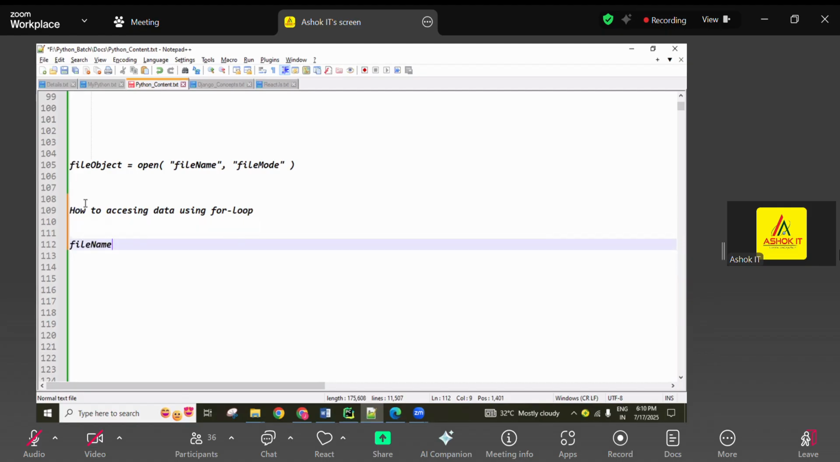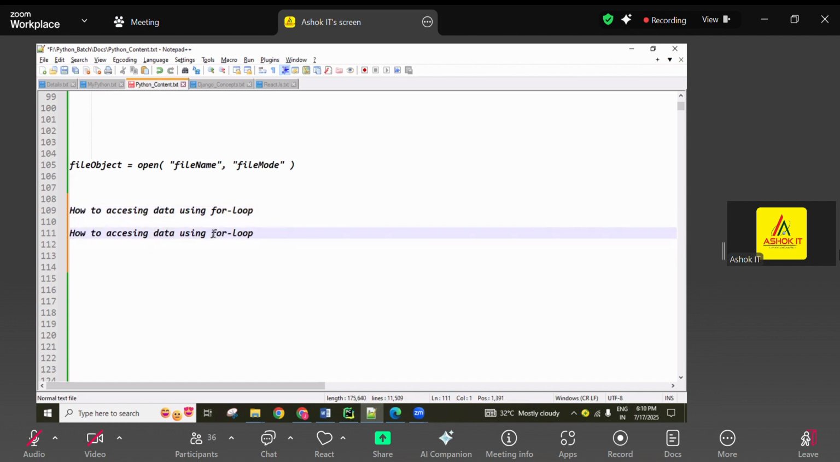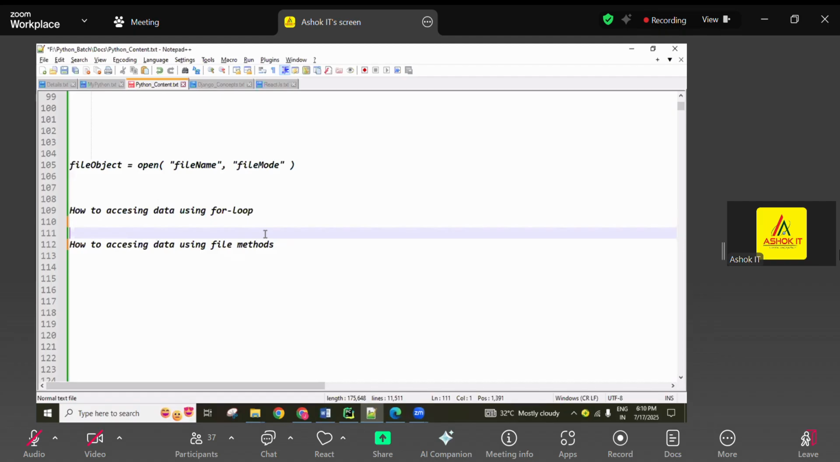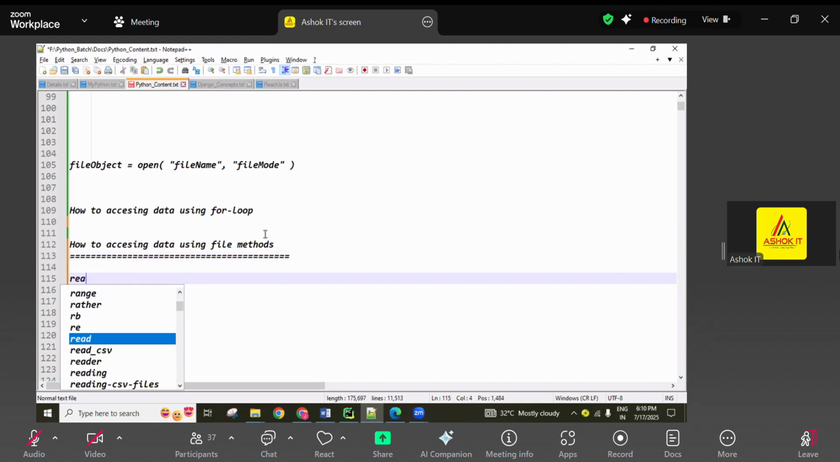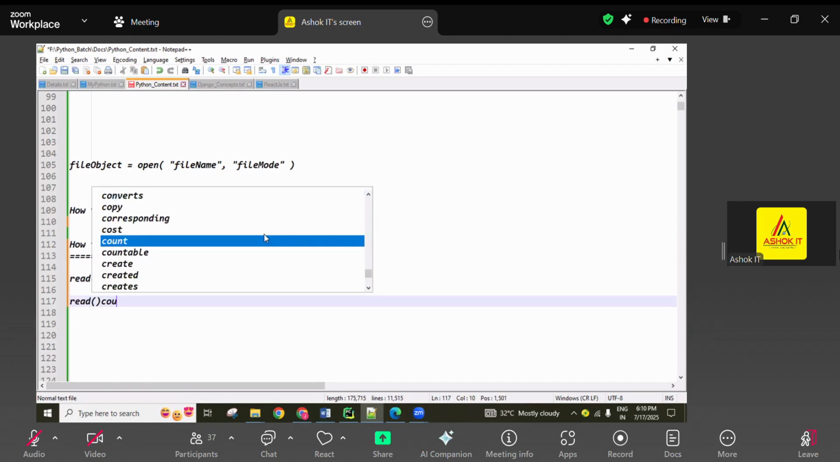Next, how to access data using file handling methods, simply our file methods. Using the for loop we did already. Using the file handling related methods, we'll do here. There are so many methods. We have the read method and the read of count method, read and read of count.